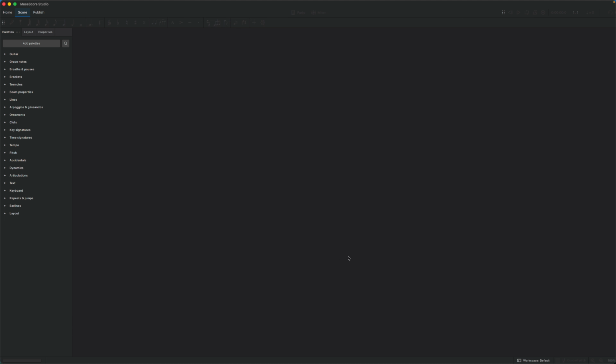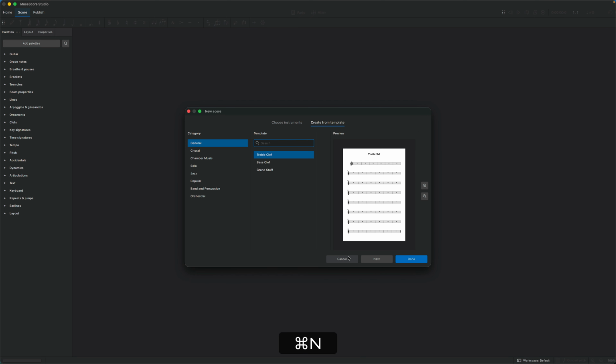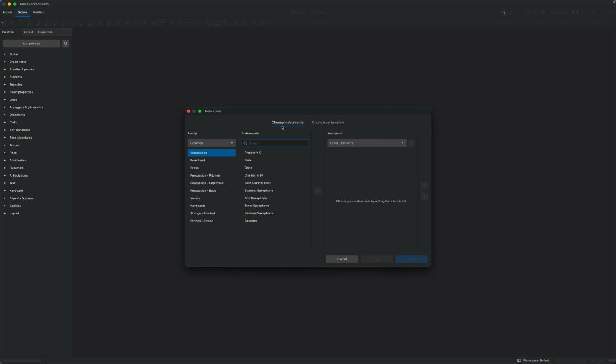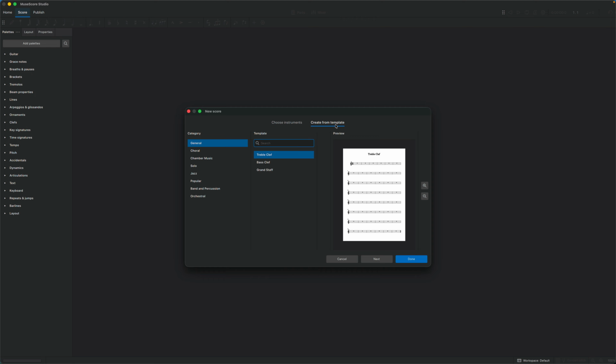Now, if you're on a Windows machine, this is Control N, and if you're on Mac like I am, it's Command N, and you open up the MuseScore dialog box here. Now, we've got two options. We can create from a template, or we can choose the instruments ourselves. Right, so I'm going to start with a template. It's perhaps the easiest way to do it. And it gives you some options along the left-hand side here.